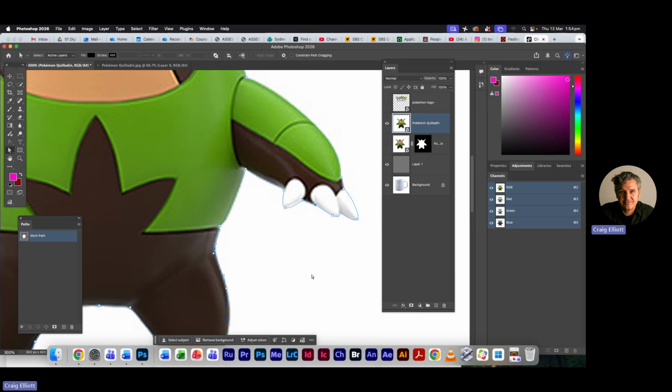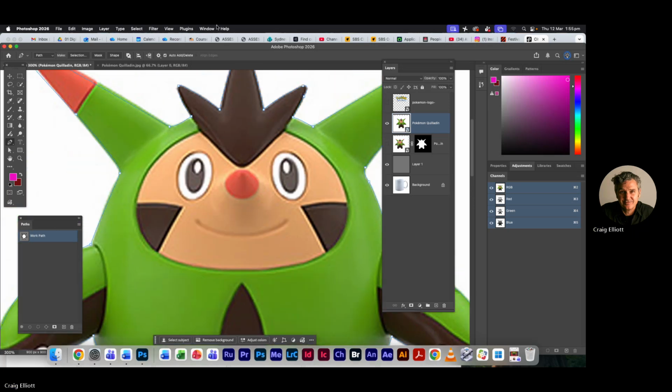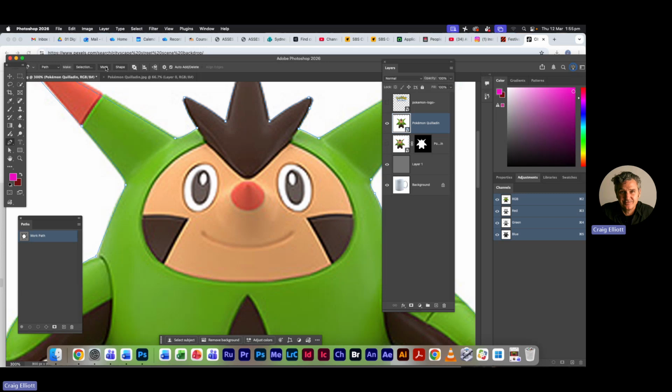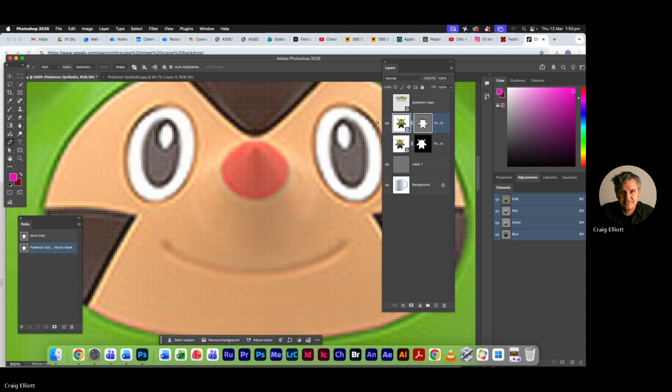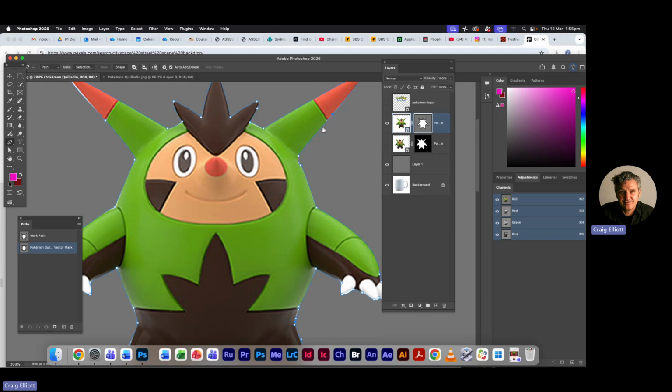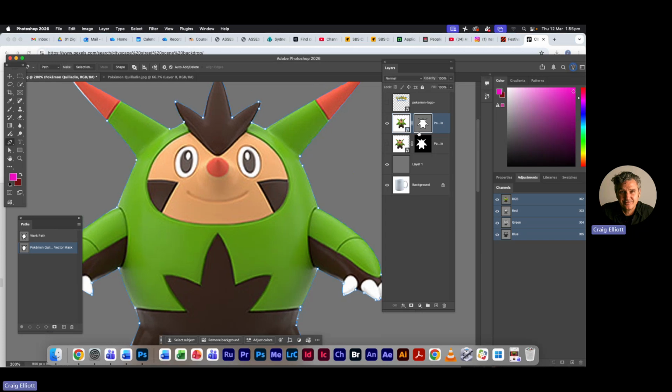So I've got, you can see the vector path. All right, so just watch this. Up in my options shelf, I actually have a little button that says mask. If I click on that, what I have is a different sort of mask.